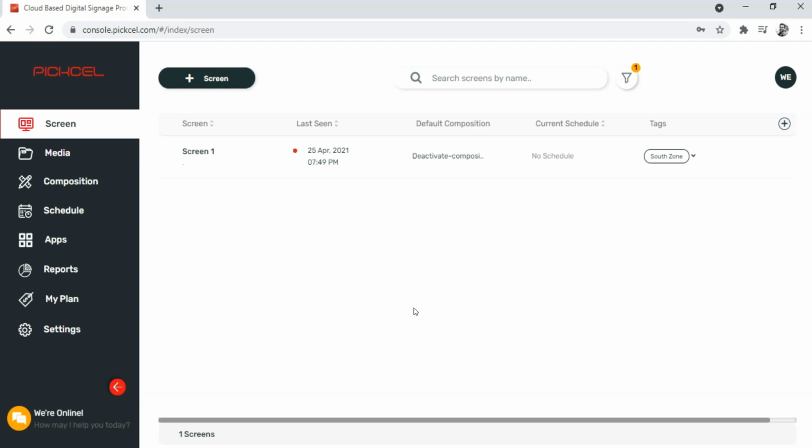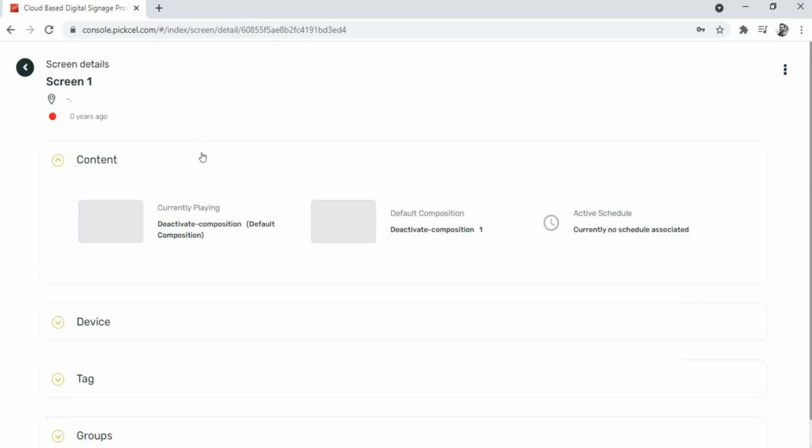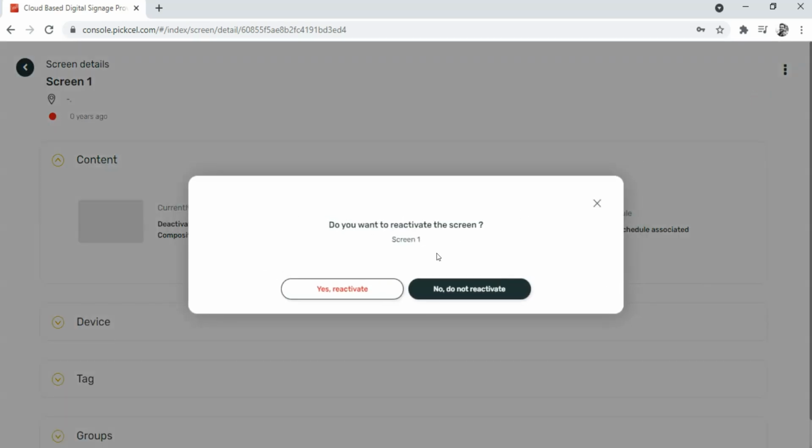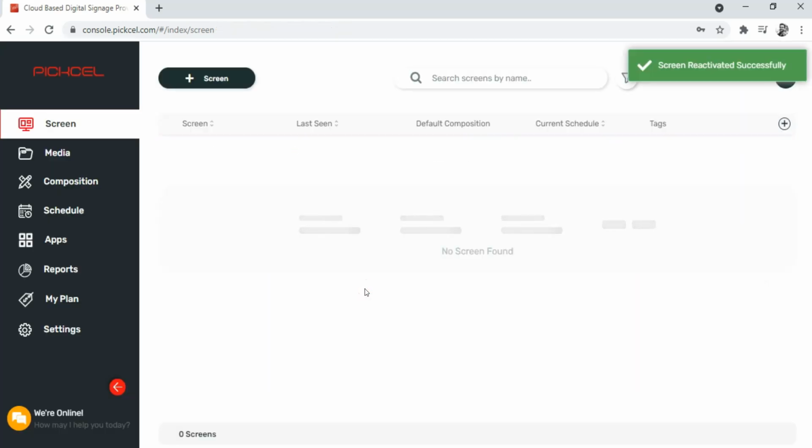So now, let's say if you want to reactivate this particular screen, screen 1, then you simply click here. Go to the top right corner. And reactivate. Once you confirm, you will see that screen 1 has been removed from the list. This means your screen has been successfully reactivated.